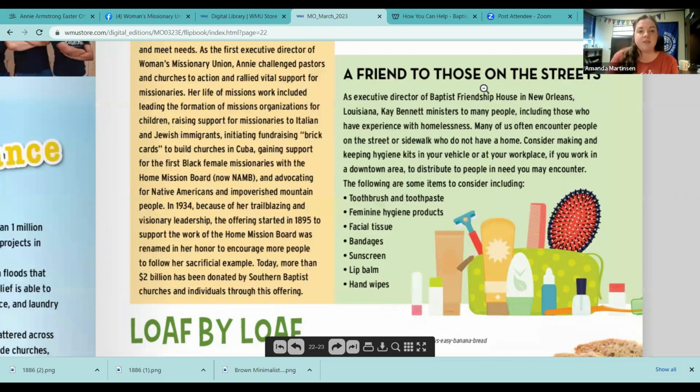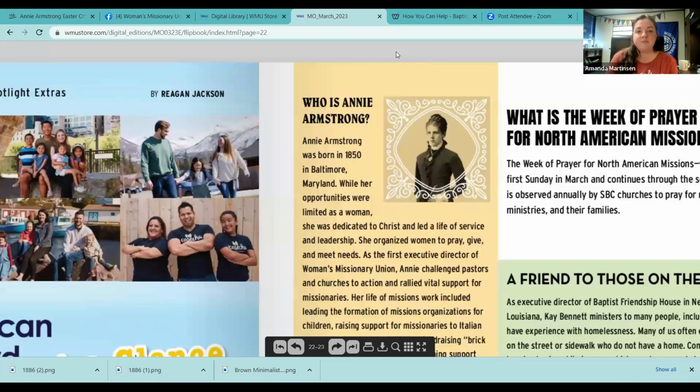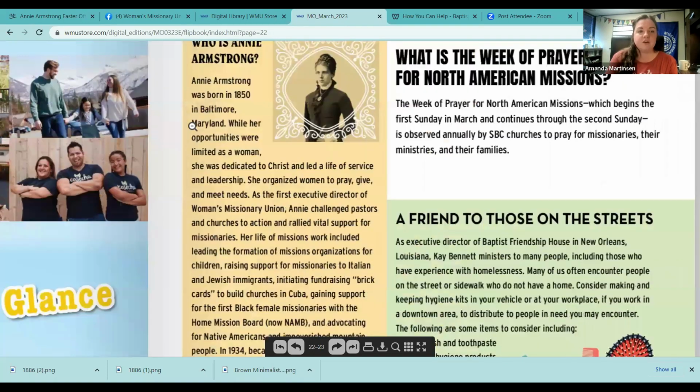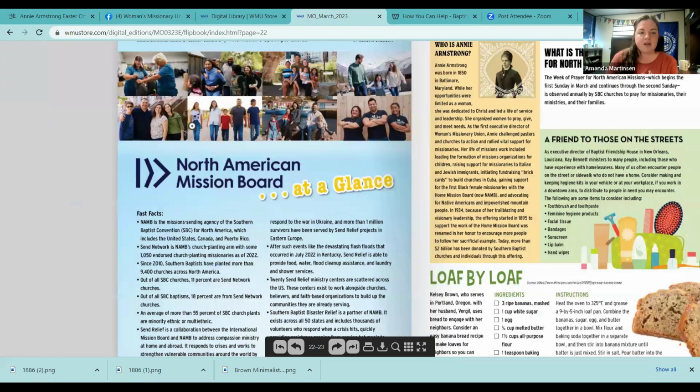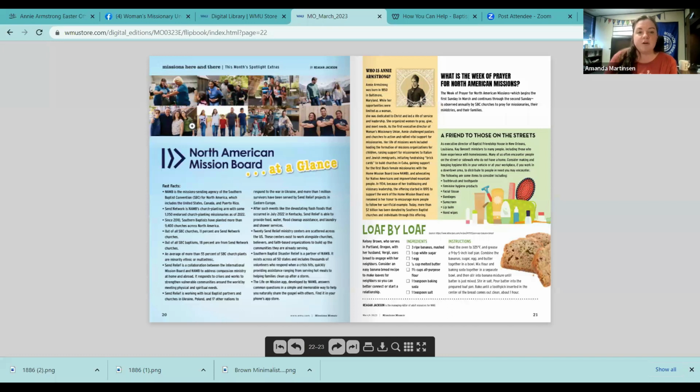So here's some more information about Annie. And then also, let me scoot back here. On page 20 is North American Mission Board at a glance. So if you are new to WMU, or you're not exactly sure what all the North American Mission Board does, this is a quick fact sheet for you that is just a really easy way to navigate and answer the questions of the ladies in your group.